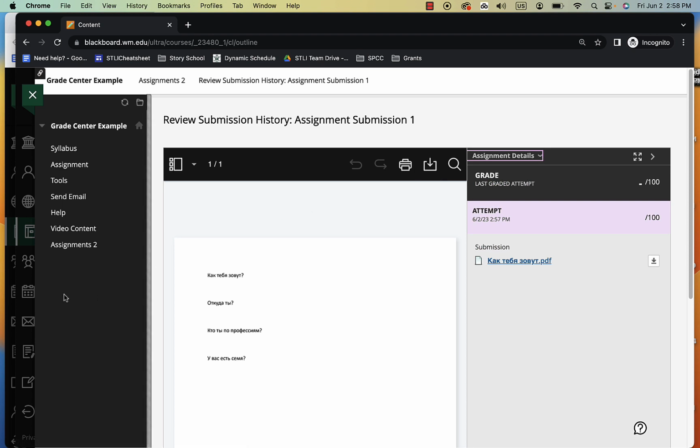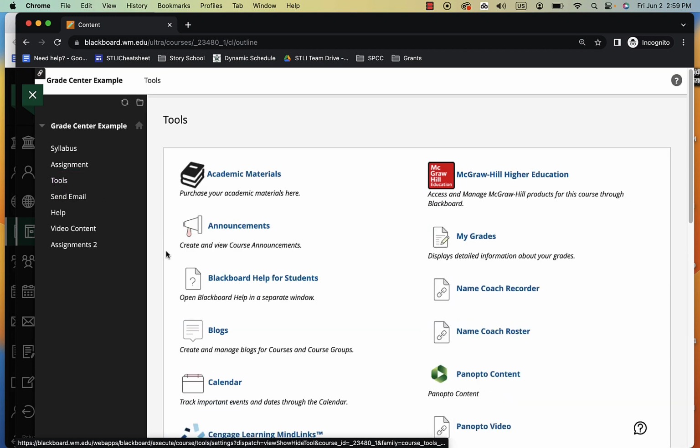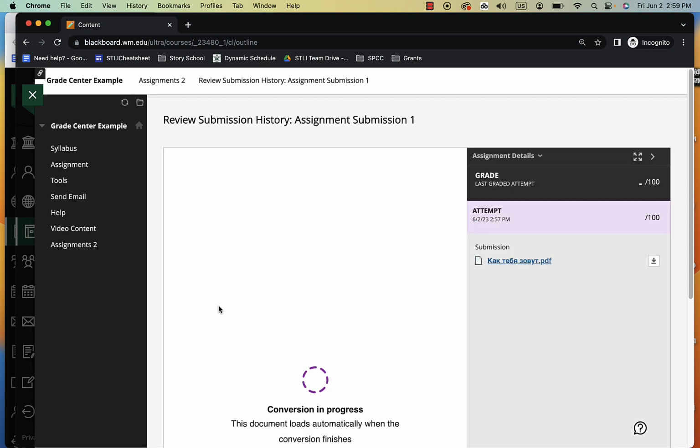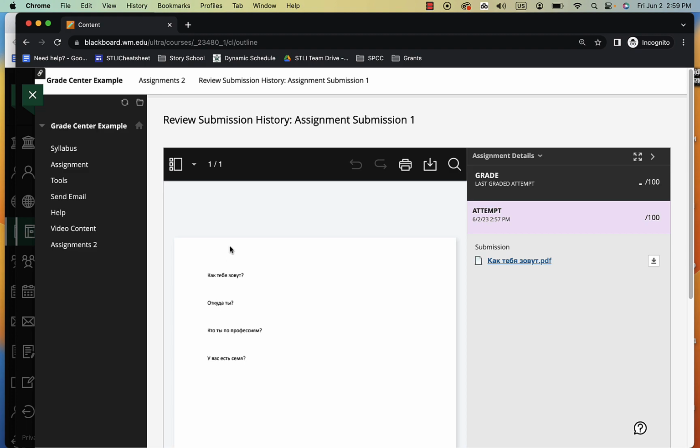The student can also check the same thing in their tools area. So if they see tools on the side menu, or a My Grades area on the side menu, they can click on that tools or My Grades area, and then they can go to My Grades in Tools, and they'll see all of their assignments here, and they can click on Assignment Submission 1, and it brings them exactly to that same page. So students should always be encouraged to check to make sure that their assignments were submitted correctly.